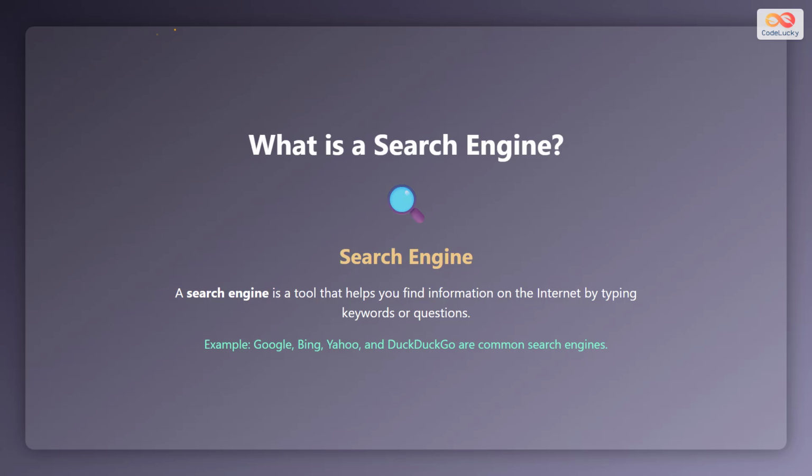A search engine is an online tool that helps you find information quickly. You type in a word or question, and it shows a list of web pages that match it. Popular search engines are Google, Bing, Yahoo, and DuckDuckGo. They help you explore the Internet more easily.